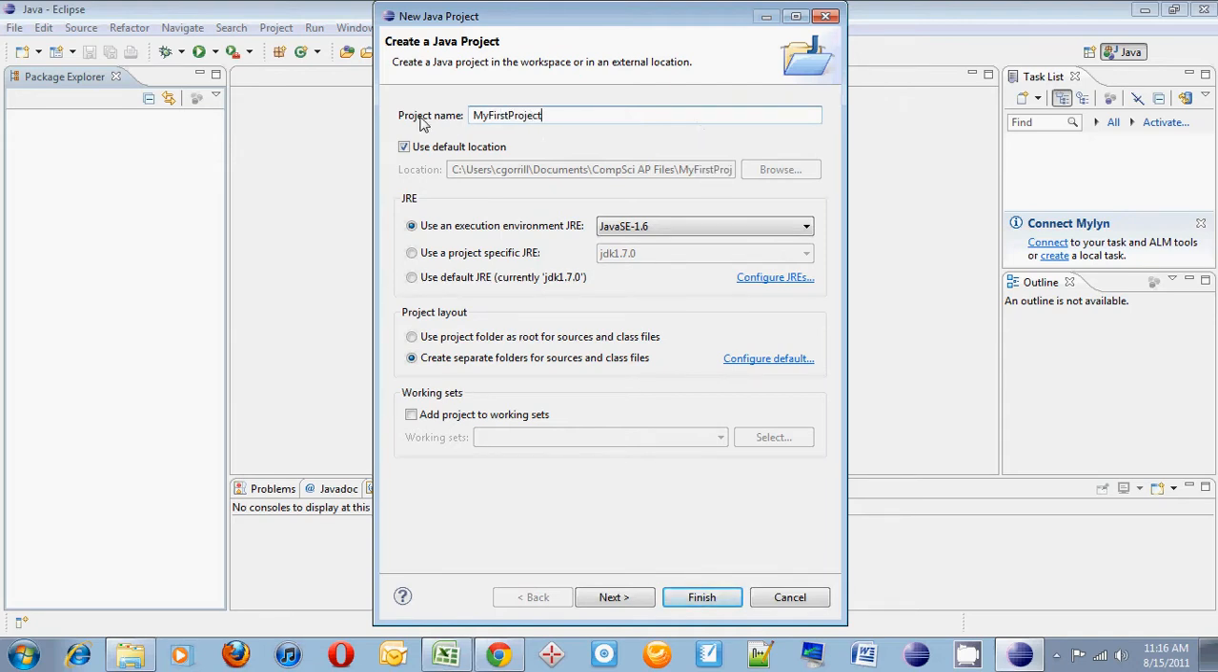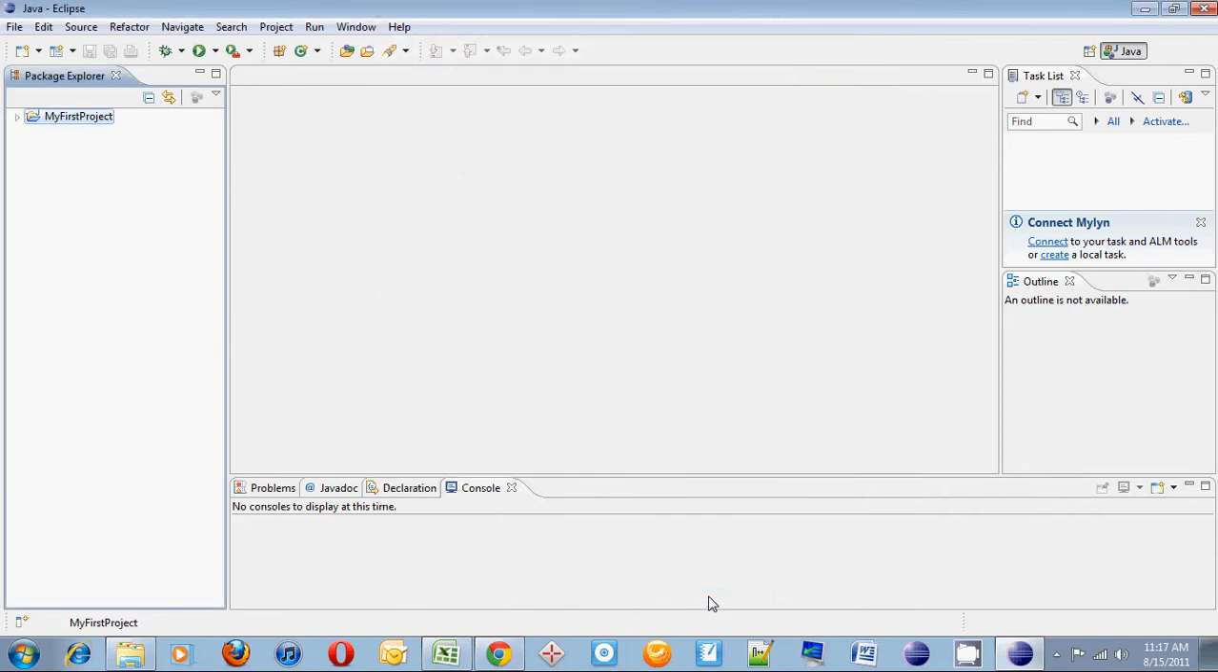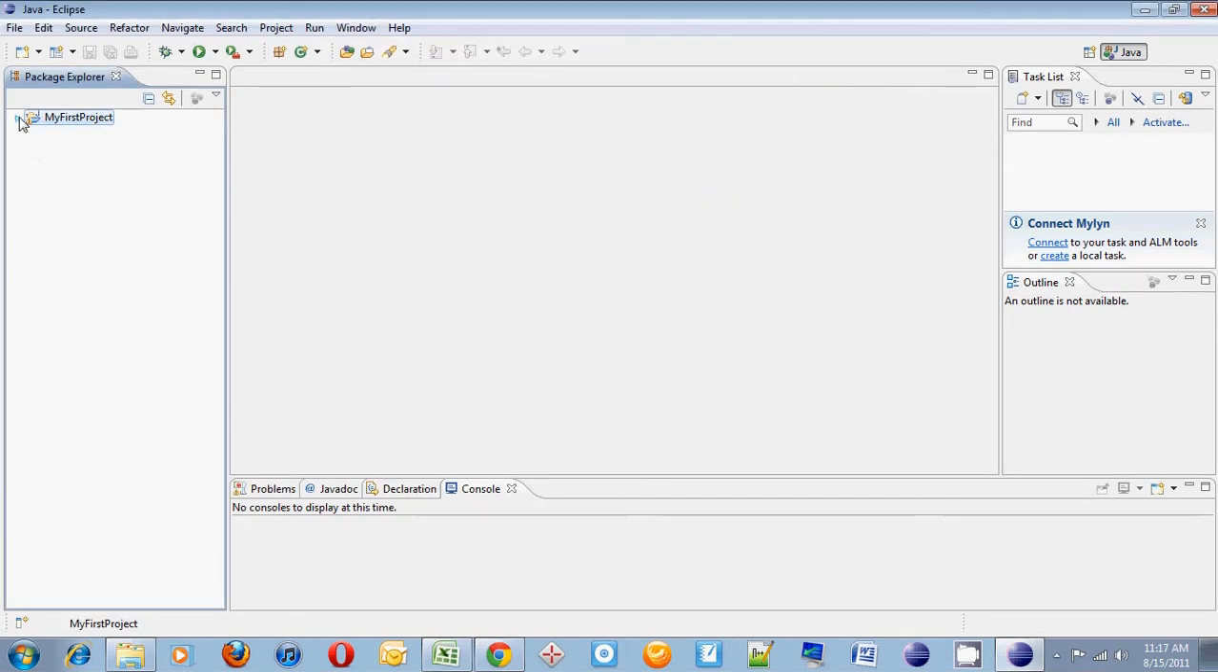You'll notice that I didn't use any spaces. I didn't separate my words with spaces. Each word, however, has an uppercase letter. This is called camel-back notation, and we'll get to this later on in the course. But this is one of the ways people do it. Then click Finish, and it gave me a little project in my Package Explorer over here.